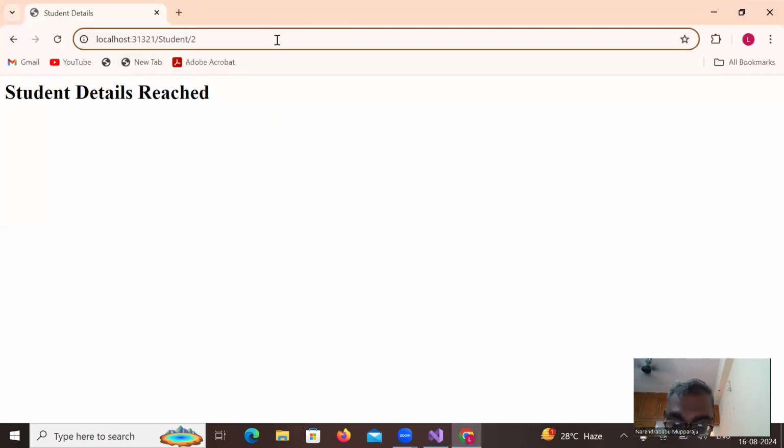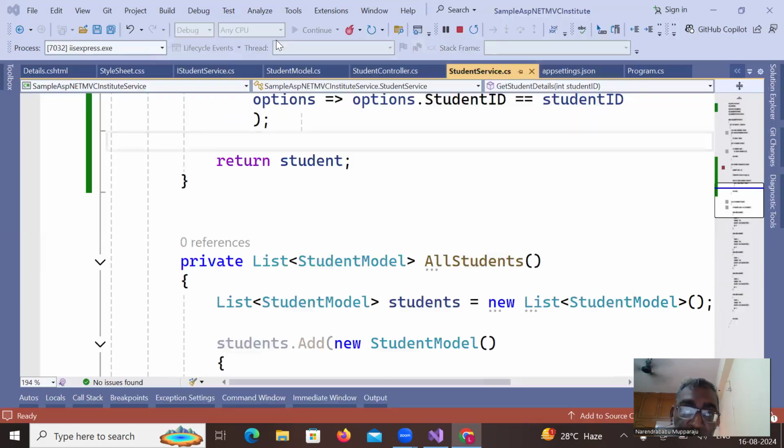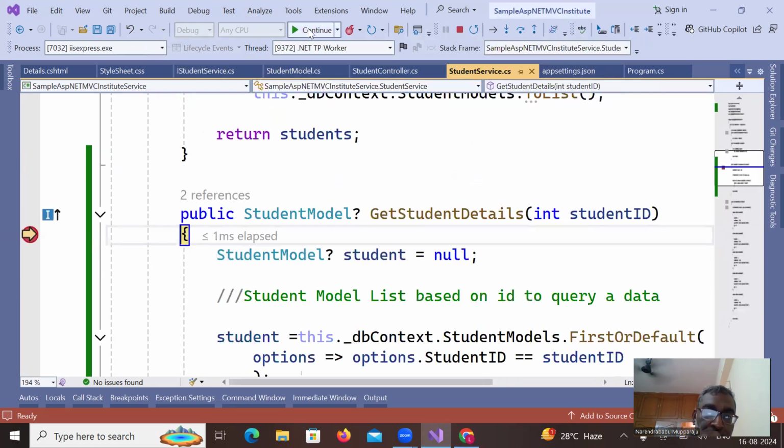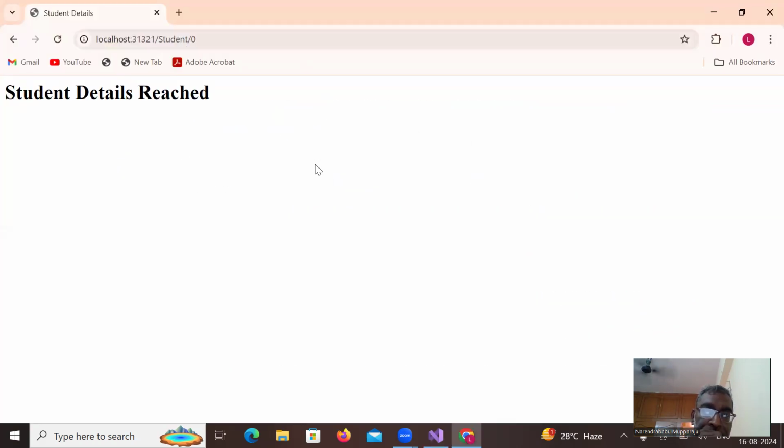Sir, if I pass 0, what will happen? See, now my student ID is 0. Click continue. It will reach, but it will not display data. Okay. For that, you need to make a validation, which I will do tomorrow. Now continue.